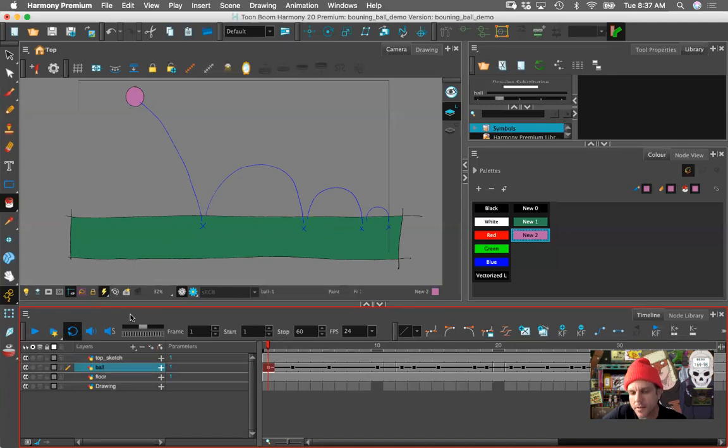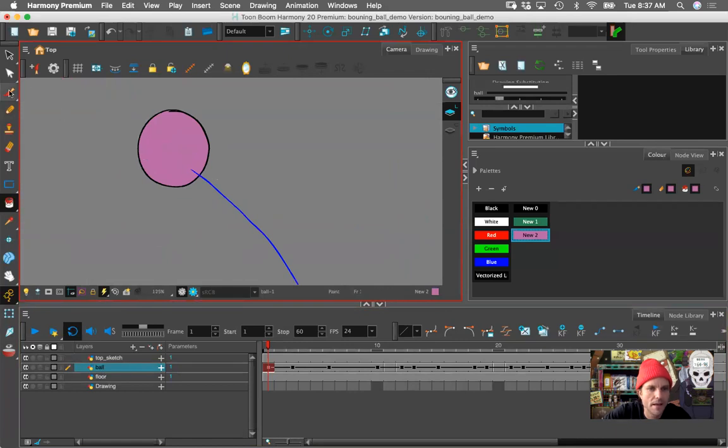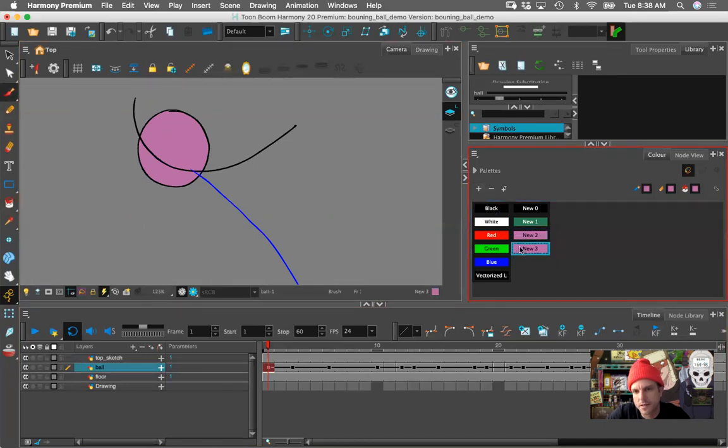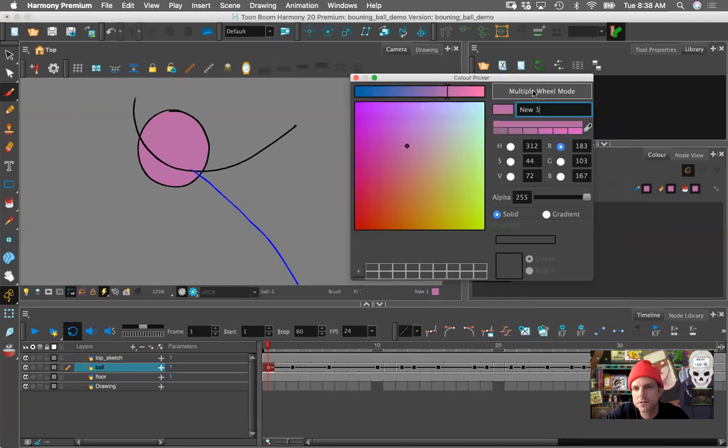Well, I want to make it better, right? I want to put a shadow on the ball. I want to put a shadow on the ground. I want to make this look good, right? So I can come in here to the ball layer, and I can put a shadow, right? So what I want to do is copy this pink, right? I'll hit plus and edit it and give it a shadow layer. And I'm going to tell you my secret for that, which is it's in the multiple wheel mode.